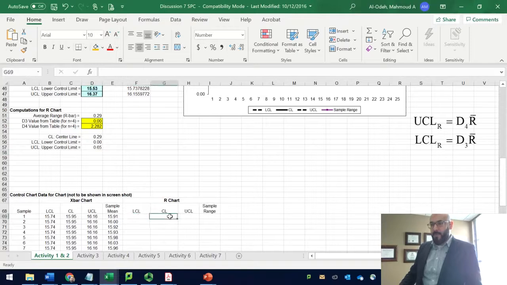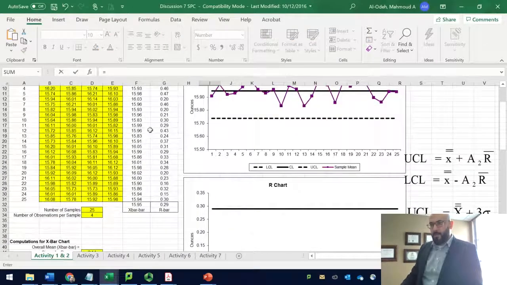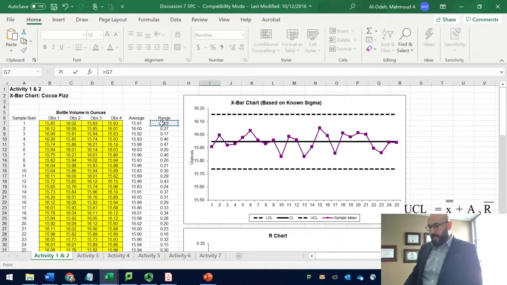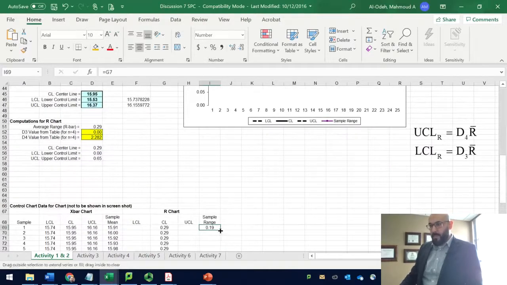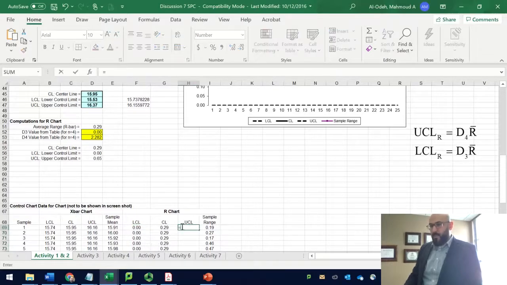Now we'll apply these into this table. The center line would be 0.29, and apply this for the rest. Sample range would be equal to the ranges for each of these samples. Double click. Upper control limit and lower control limit: we have the lower control limit as 0. Apply this for the rest. Upper control limit to be equal to 0.65. Lock the cell so you can copy it for the rest.